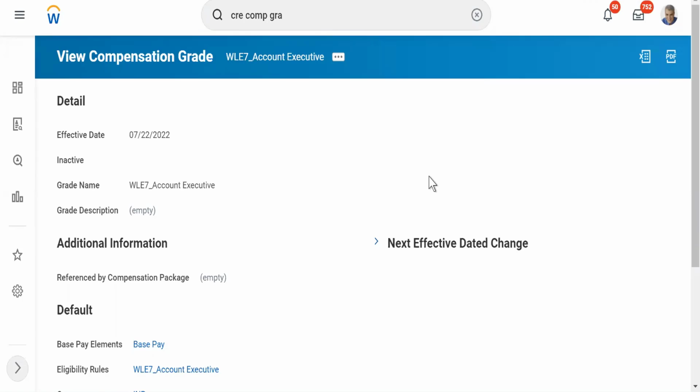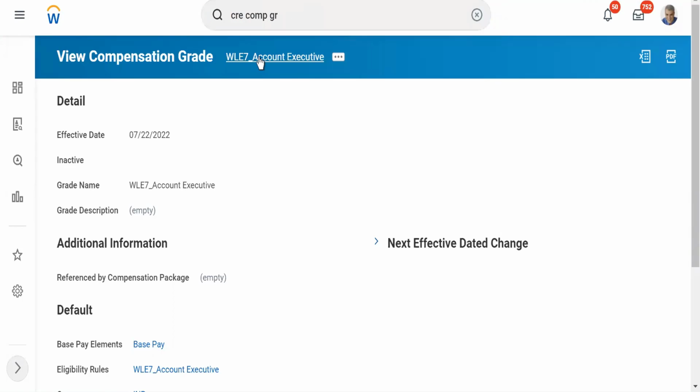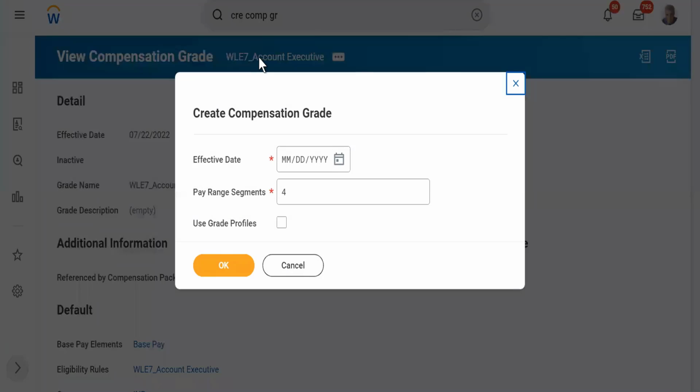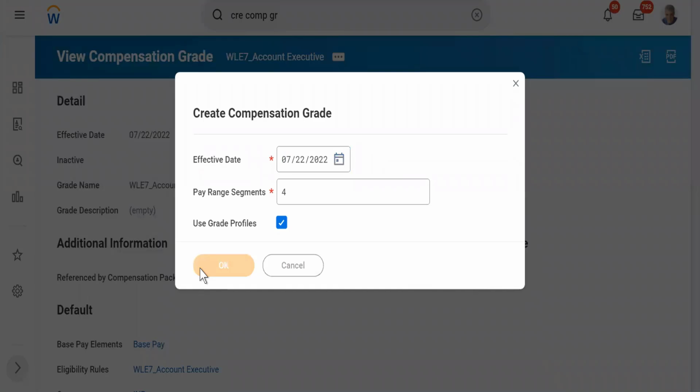Okay, so within that grade, I can actually go ahead and use the compensation grade profile. So the task is same, create compensation grade. And you see this option, use compensation grade profile, right? So now I will have the same grade. I will just create a grade like I say manager. Okay, let me show it to you.